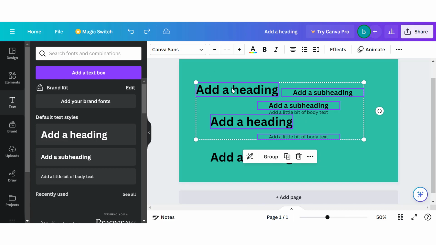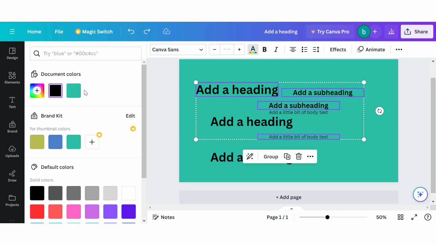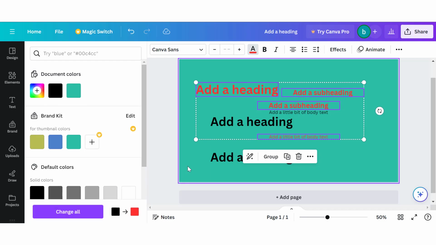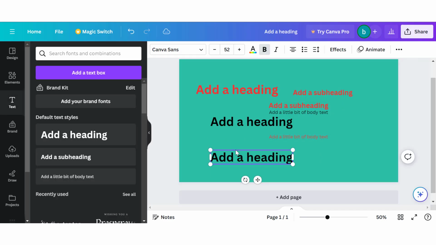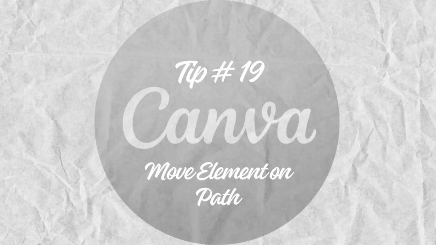Once the headings or text elements are selected, look for the color options in the toolbar. Click on the color swatch or use the color picker to choose the new color for the selected text. After selecting the new color, the text elements should automatically update to the chosen color.